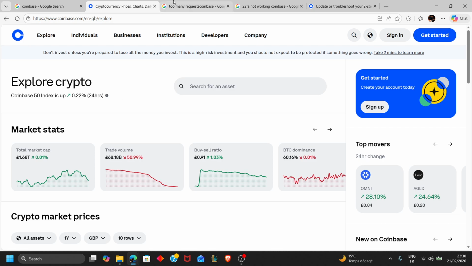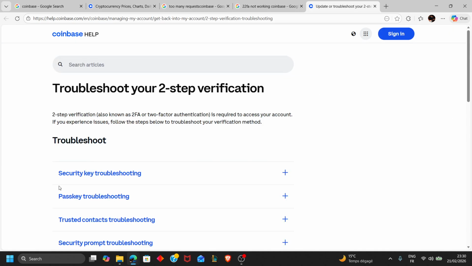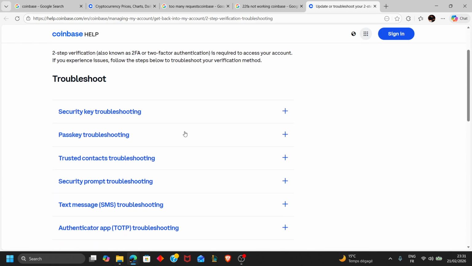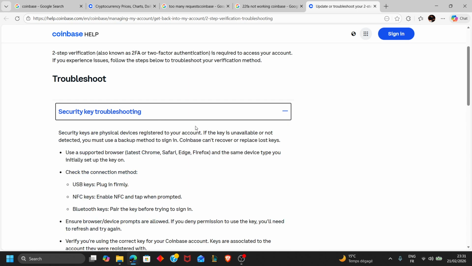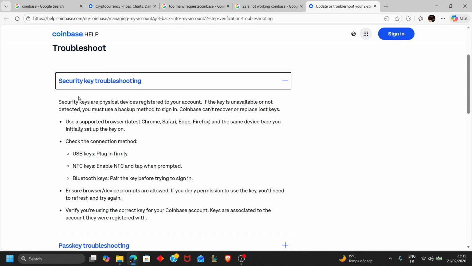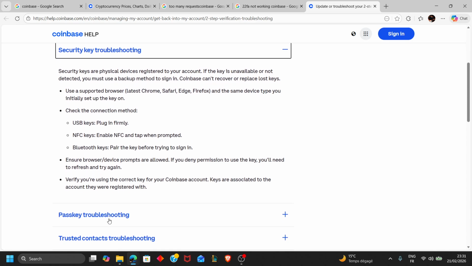Now after you set up your account, if you're facing the two-factor authentication not working error, you're gonna check the time sync. If you're using Google Authenticator or similar apps, make sure your phone's time is set automatically because incorrect time causes invalid codes. So make sure to do that.